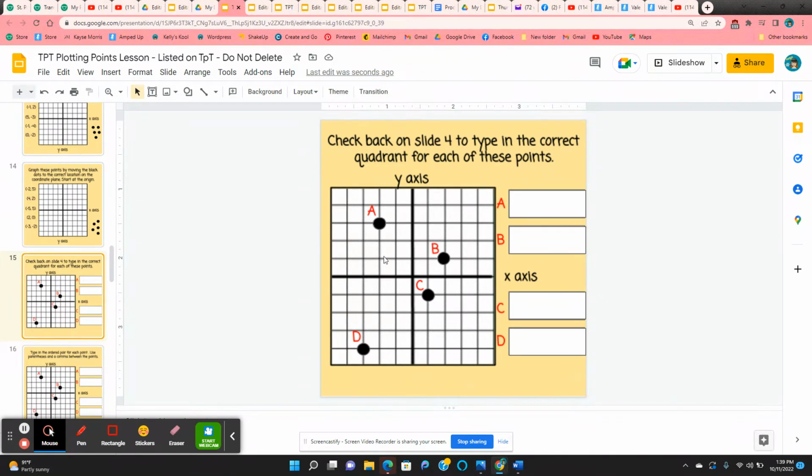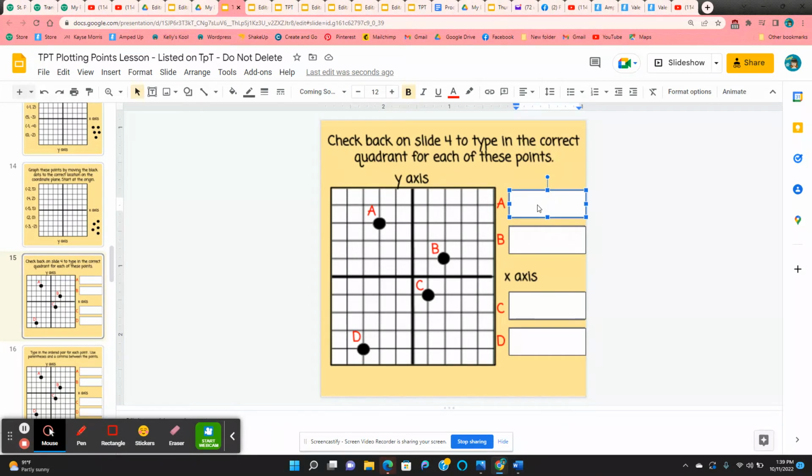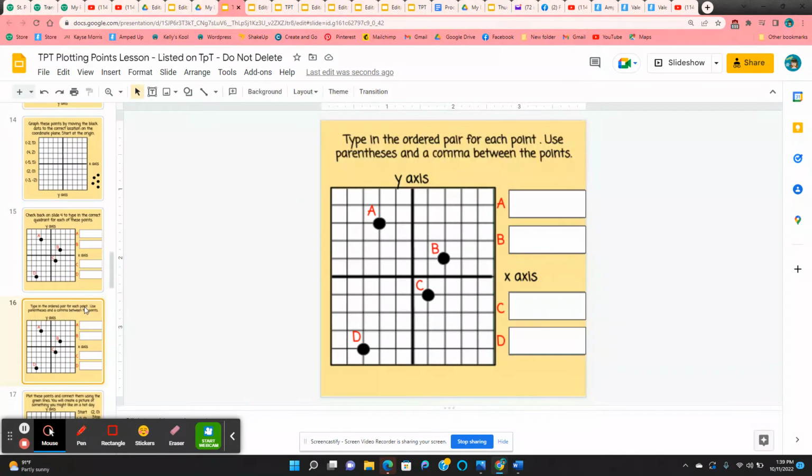And then they're going to look at these points, A, B, C, and D, and they're going to type in the ordered pair. So they need to use parentheses and a comma in between the 2 numbers. And they're going to do that again.